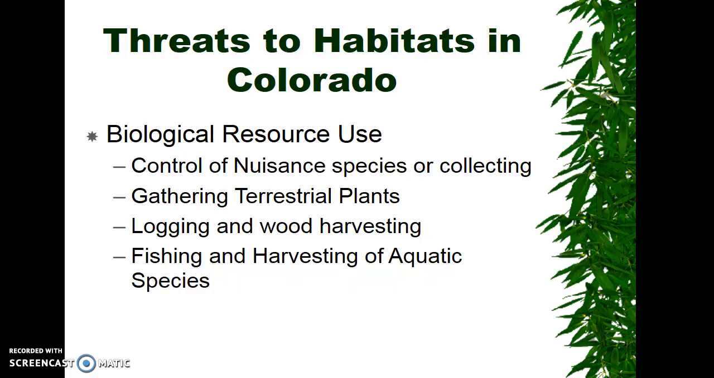And then fishing or harvesting of aquatic species. That might be a threat to our wildlife as well. Maybe not so much a threat to the habitat as a threat to the wildlife itself.